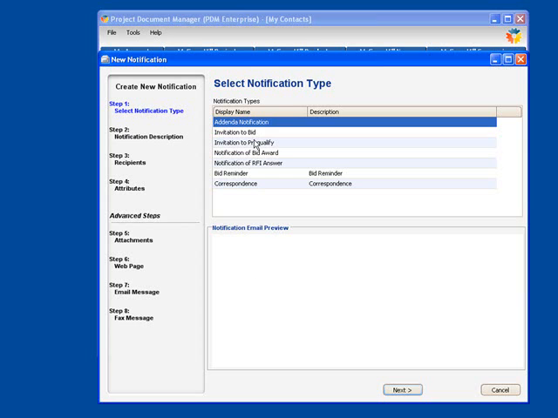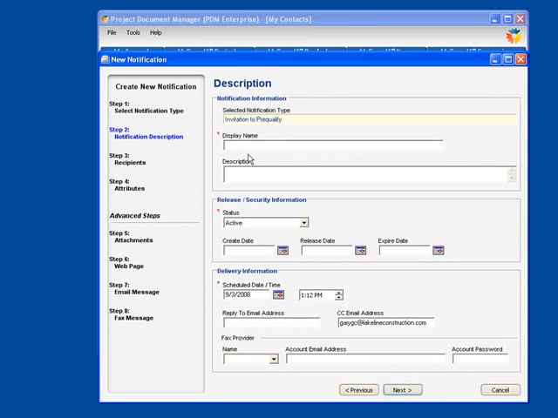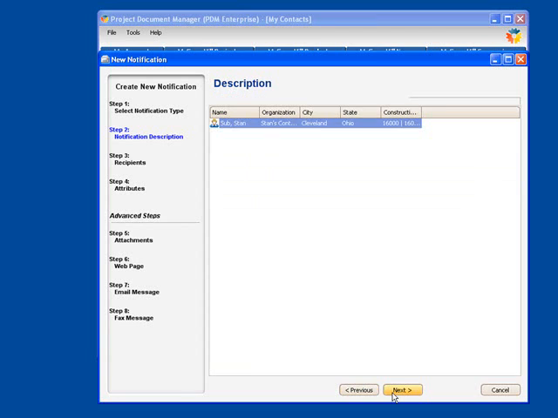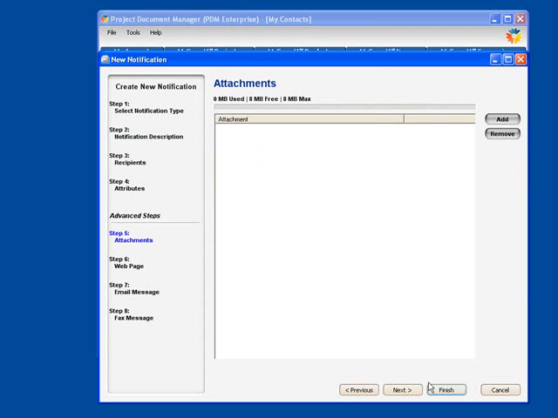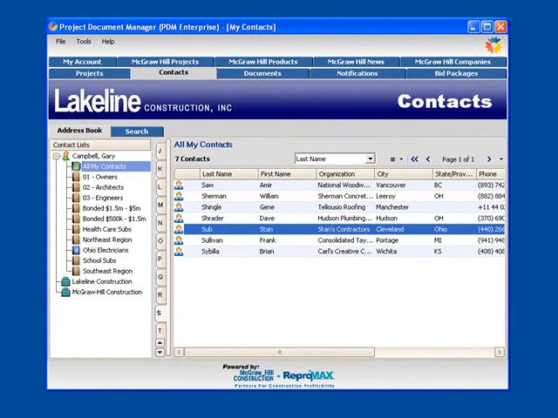We'll send a notification, and we're going to do an invitation to pre-qualify. We'll then select Next, provide a notification name, and we can put in a description, specify the time and date that we want these notifications to be sent. We can also validate who it's being sent to, in this case just Stan. Add any attachments, and then click Finish. This will kick off an email and/or fax notification to Stan asking Stan to pre-qualify.